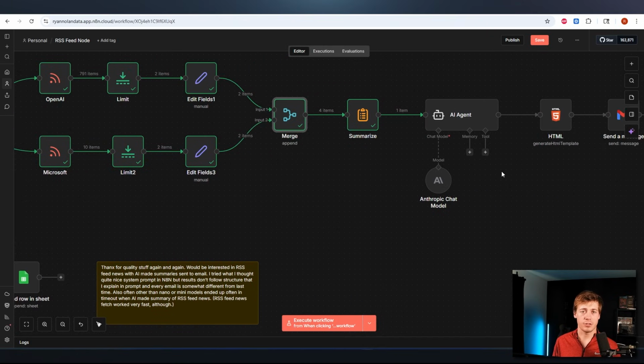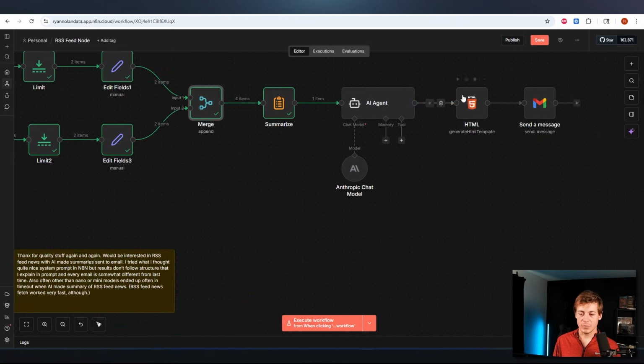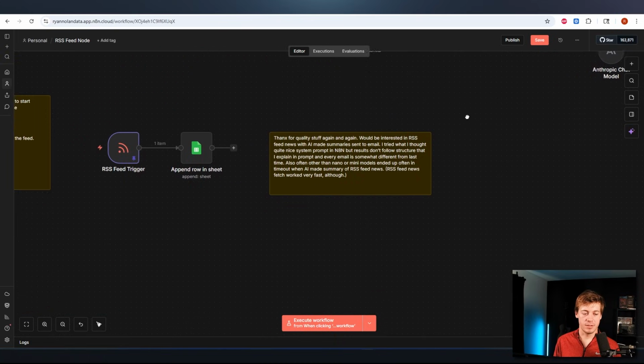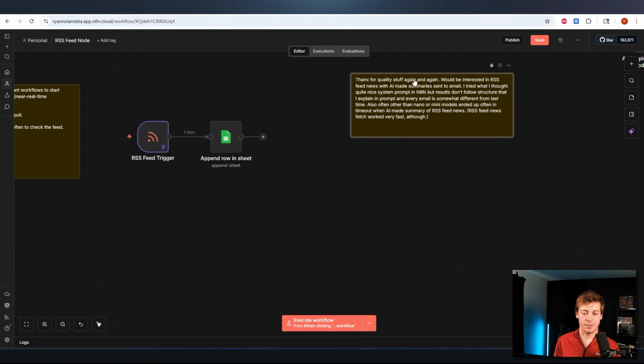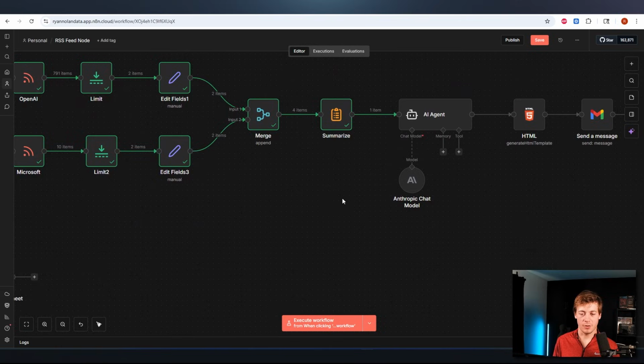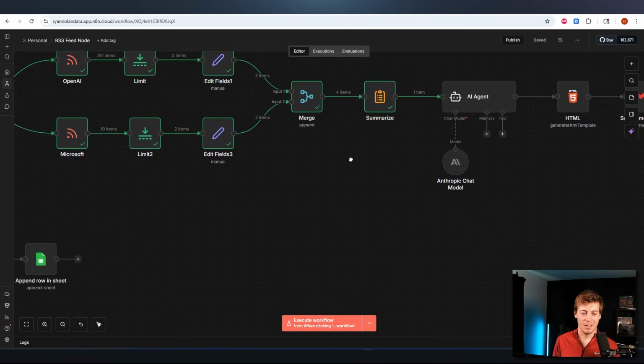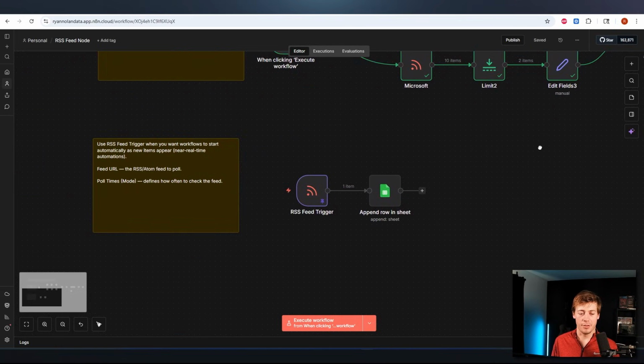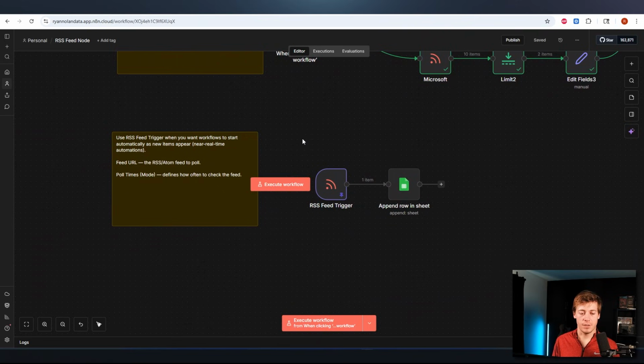In your AI agent, make sure to have HTML in there. You can preview it with this generate HTML and then send an email. This was literally a comment in the video. Thanks for the stuff. Oh yeah, I thought of a nice system in n8n, following a structure. So RSS feed news, kind of just based around that. And this was an idea I had for a while, so I just needed to finish this for YouTube.